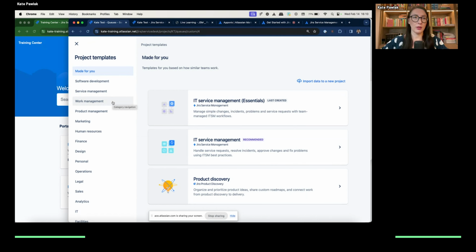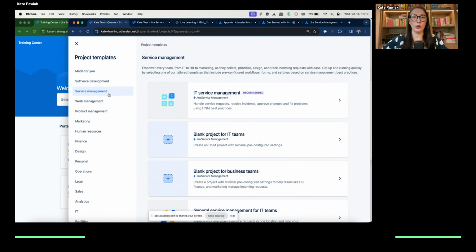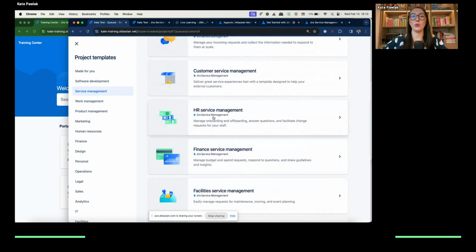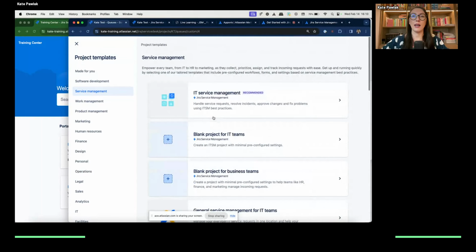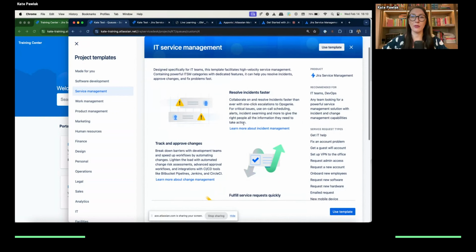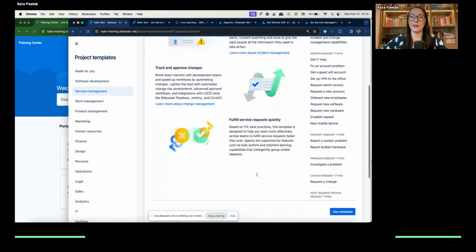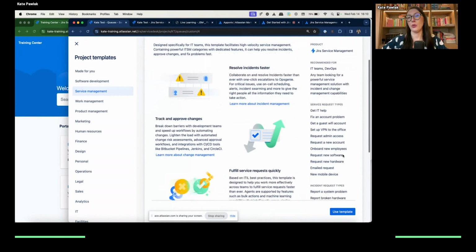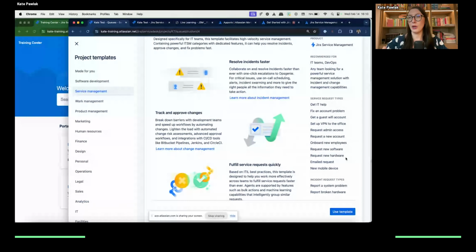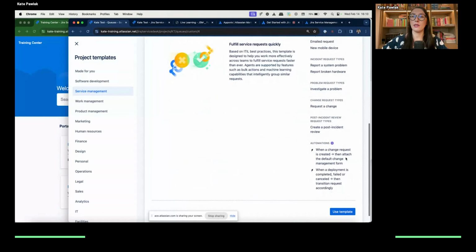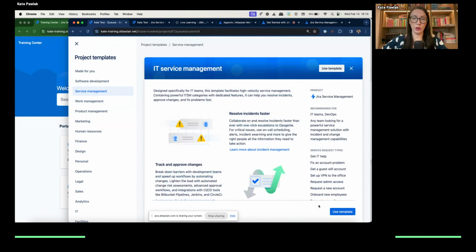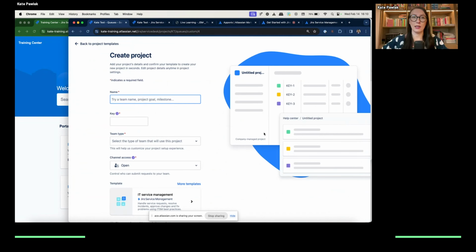Today we are talking about Jira Service Management, so I'm going to this Jira Service Management section. We have got a lot of templates here which can help you to start with your new project, but I will select this one, so IT Service Management. Here we have got short information about this type of project. Also, as you can see, we have got some request types which are pre-configured for this project. Also, we have got some pre-configured automations. So we will explore all of these things. So I select Use Template.